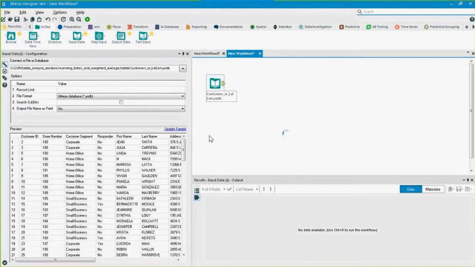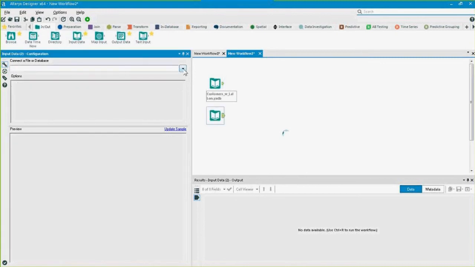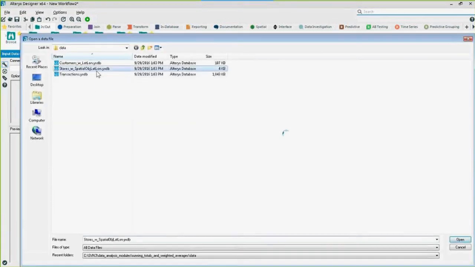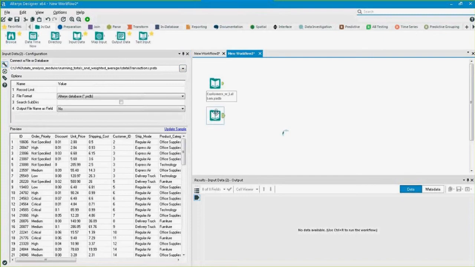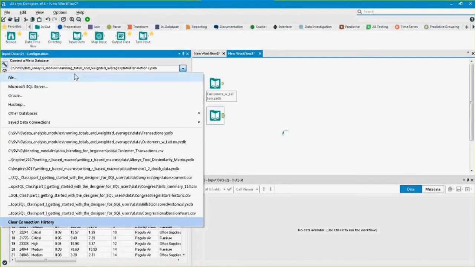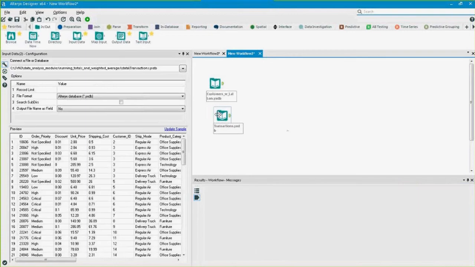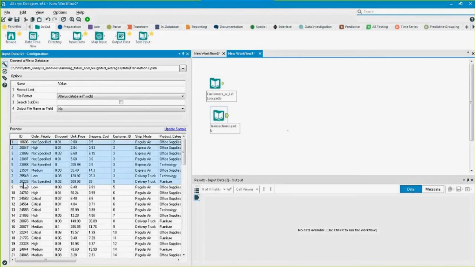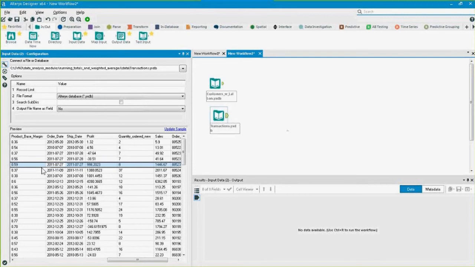The second one is I need to figure out how much my customers actually spent, and I know I have another file for that. So I'm going to go to Transactions. Again, I got there just by going to the drop down, File, Browse, and selecting my Transactions file. And in here I can see I have an ID field, what they ordered, what the discount was, how much they paid per unit, right? What the total sales were, which is really the number that I want out of here.